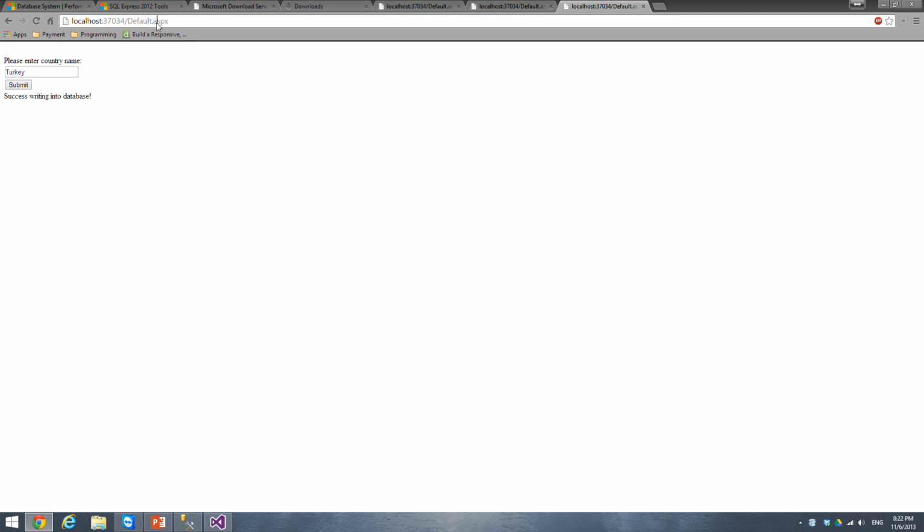So let's refresh this Default.aspx. See? The country ID, Turkey, now it's shown. So let's enter something else, USA, submit. Then let's write Germany, submit. Then let's refresh it once again. Now as you see, we have the country IDs and country names: Turkey, USA, Germany. So we are actually writing into the database now.